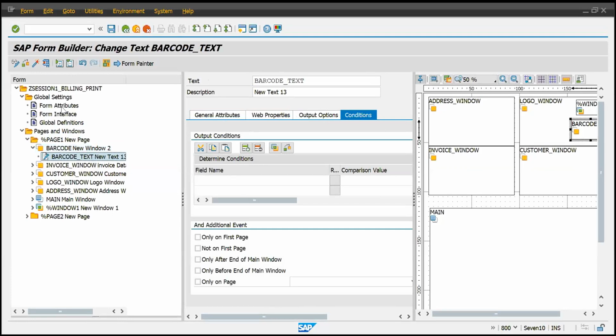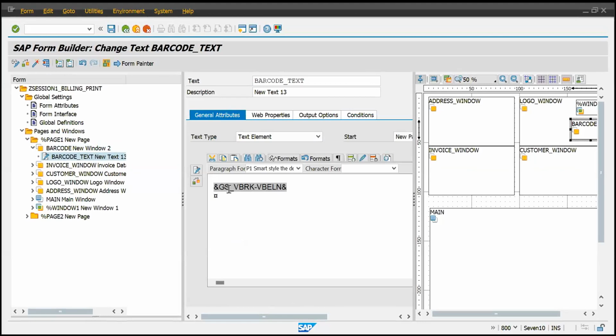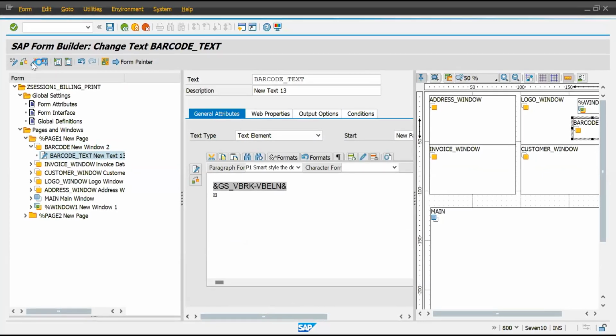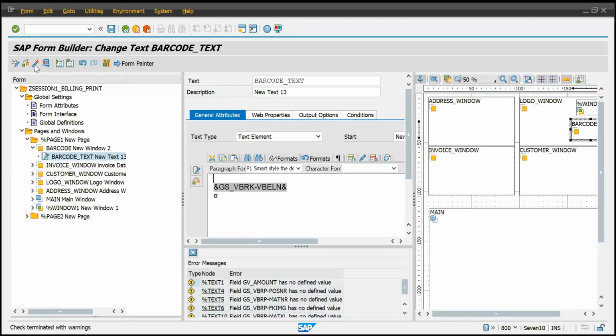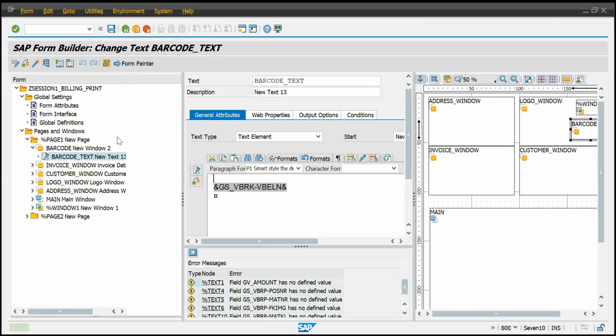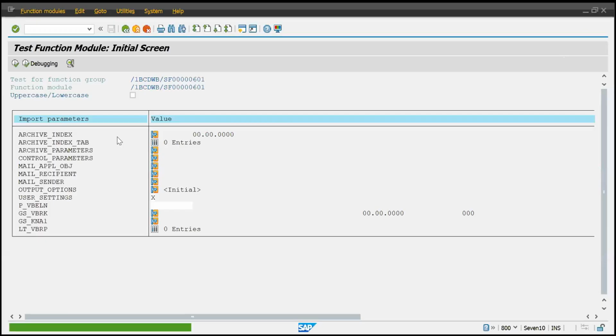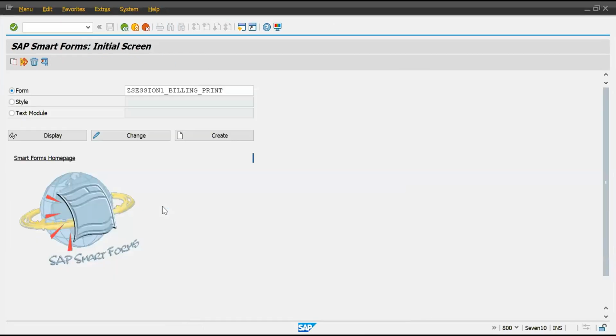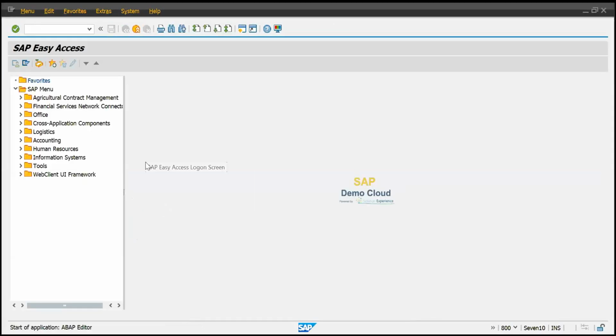We are going in the barcode. In the general attribute, we'll give what we want to print. Okay, let's check once. Let's see what output it is giving. Okay, simply execute. I'll pass this BPLN number. Okay, it will not work from here. We need to give the main program SE38.